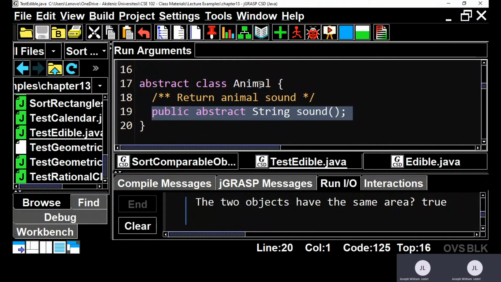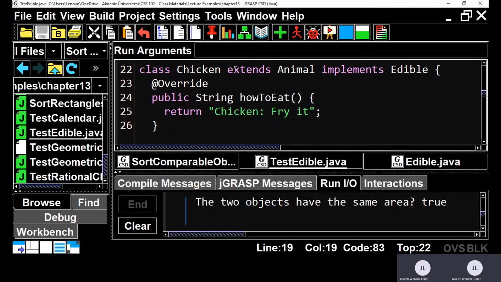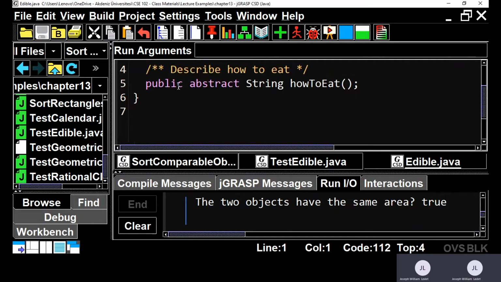So what does that mean? It means that every time I create a new concrete class that extends Animal, I need to give it a sound. Okay. Chicken extends Animal and implements Edible. So Chicken is a type of Animal and it is an edible animal. Okay. So the Edible interface, let's take a look at it. The only thing it has is an abstract method, howToEat.